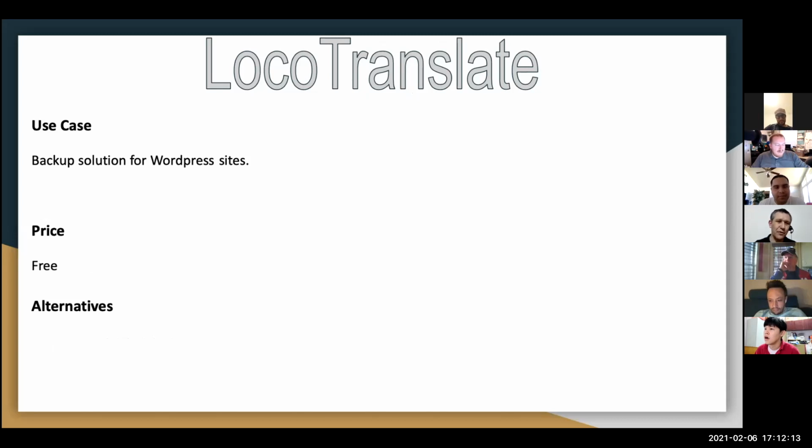All right, continuing here, Local Translate. So if you... just a second. Just before we go to the next one, I would like to share the plugin that I use for backups.